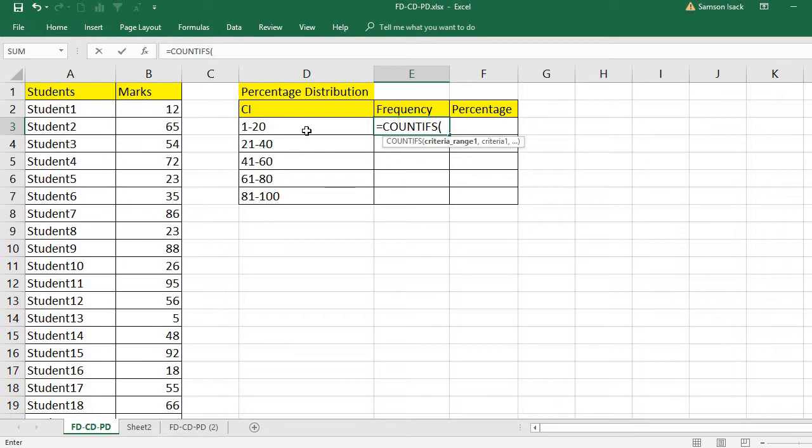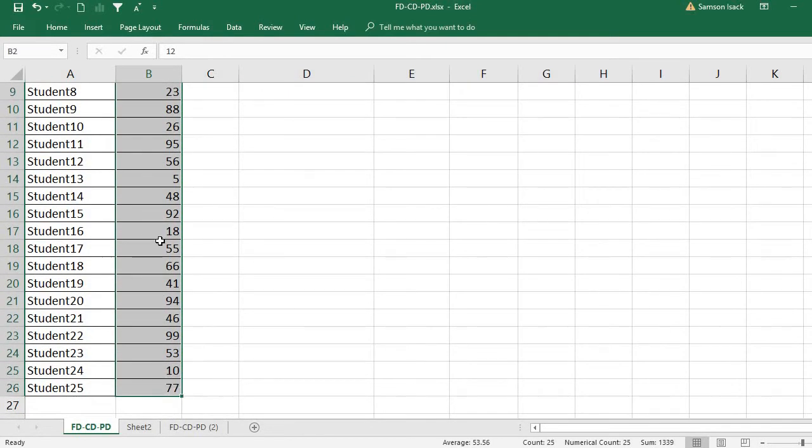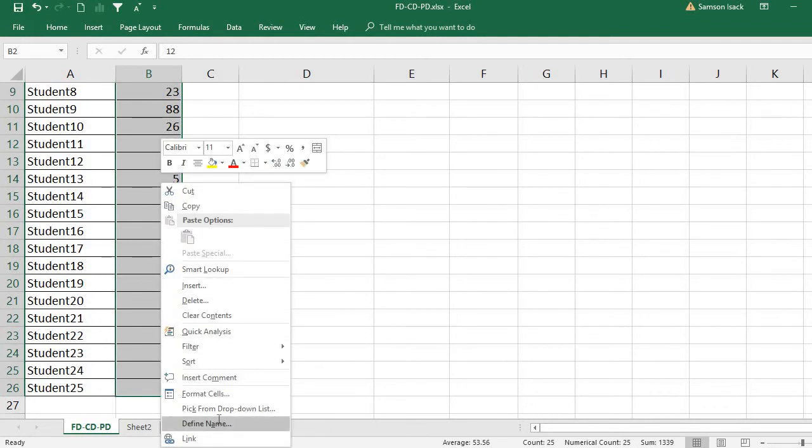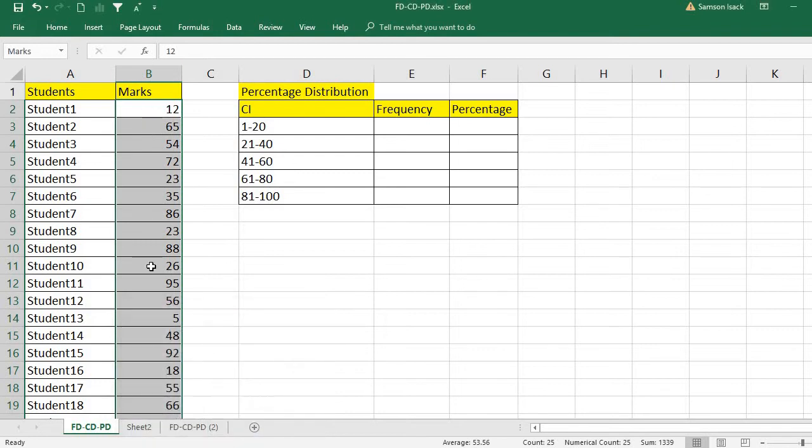Okay, so what I'm going to do is create a name for the marks, then it will be easier for us to refer to. I'll just select the marks list, right click, then go to Define Name. I put some name, it is already given as marks, so I keep the name marks. Once I have created the name, I no need to refer to a range, instead I can directly refer to the name for this range: marks.